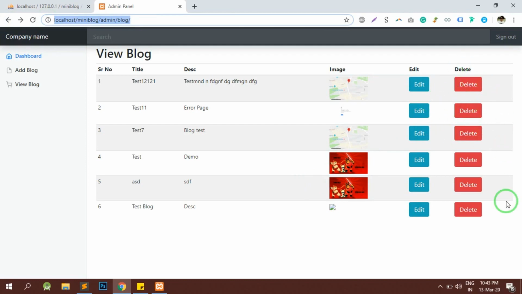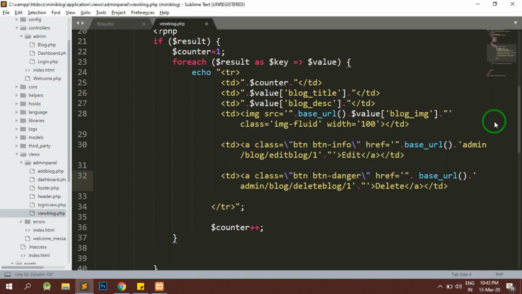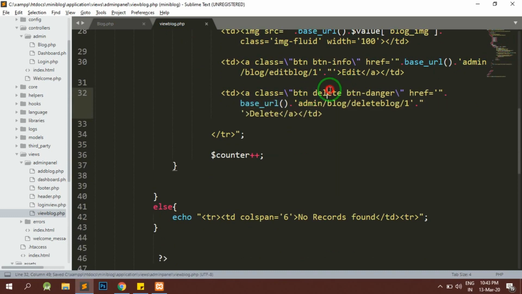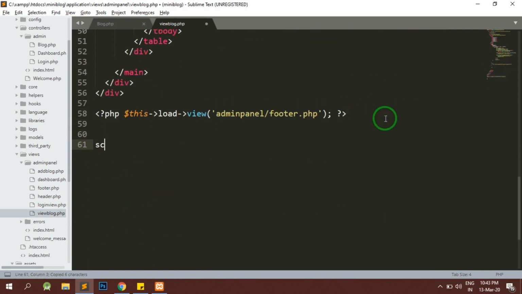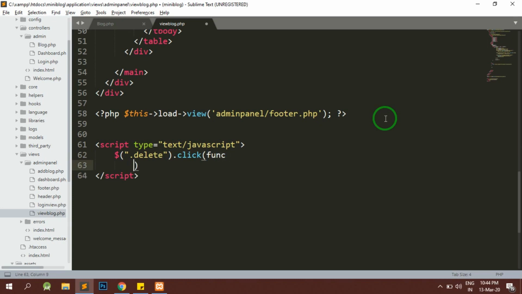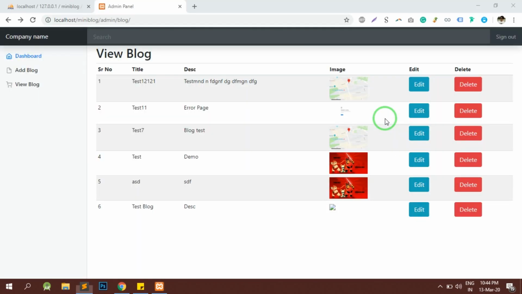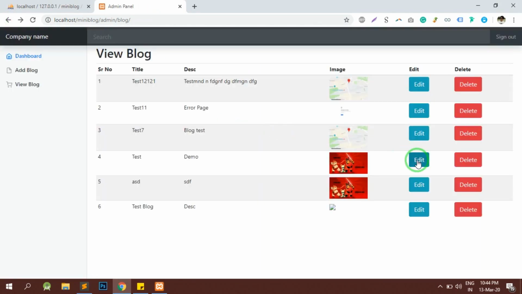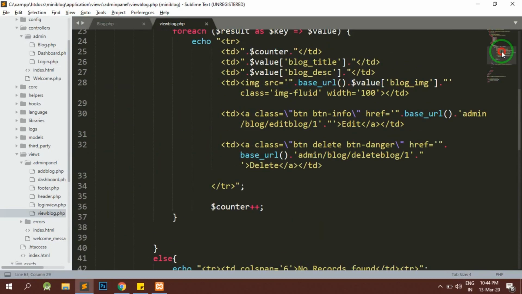What I was thinking is that we would develop the delete functionality using the Ajax method. So let's start working on the delete functionality. First of all, I'm giving a class called delete to my delete buttons, and here I'm writing my script. First of all, I would just alert something when the button is clicked. When I click on delete, it is giving me the alert, and it is also going to that particular page.